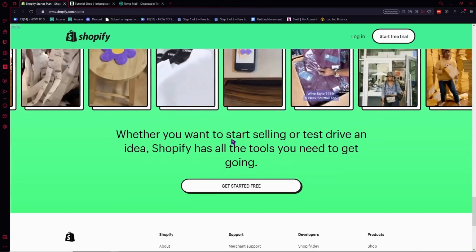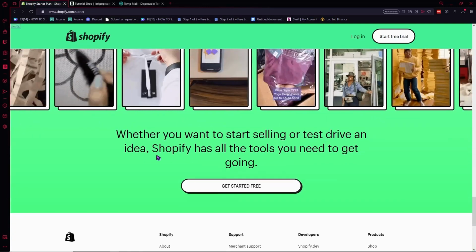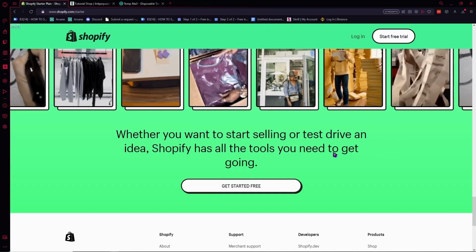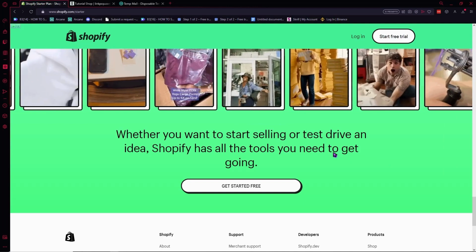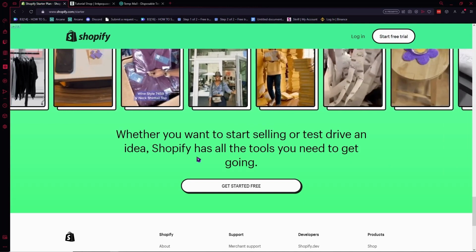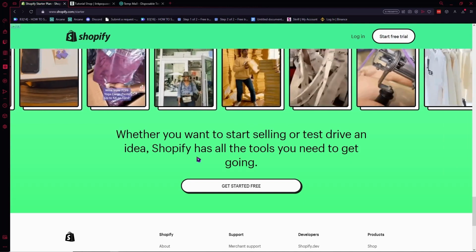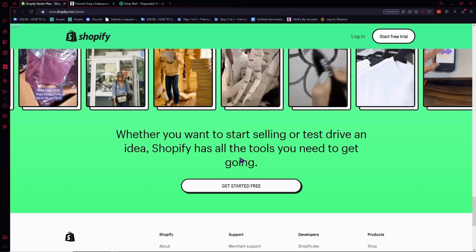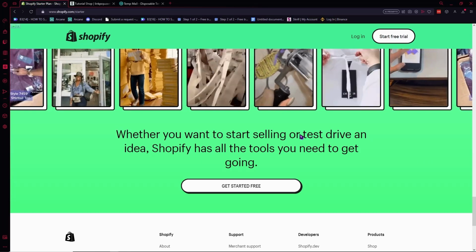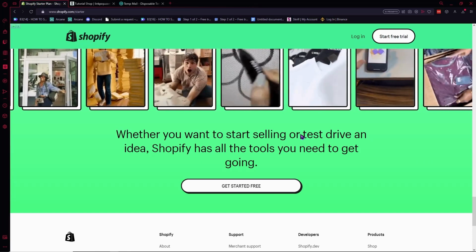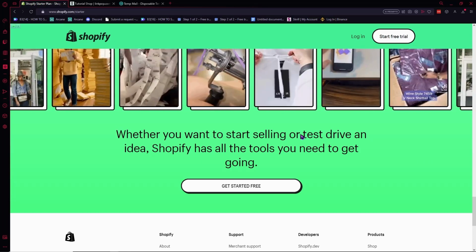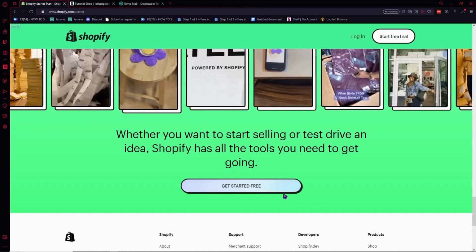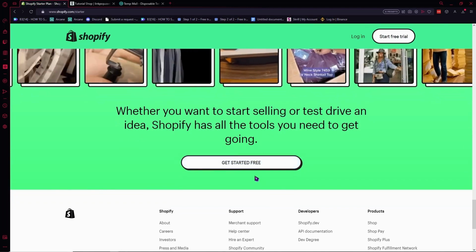So whether you want to start selling or test drive an idea, Shopify has all the tools you need to get going. Even if you just want to test drive, you could just use Shopify because it is really cheap. $5 or $1 per month is really nothing compared to what you can earn from this. So if you want to test drive, don't have any doubts, you can test drive it immediately and click on this button right here, get started free, so that you can get started immediately.